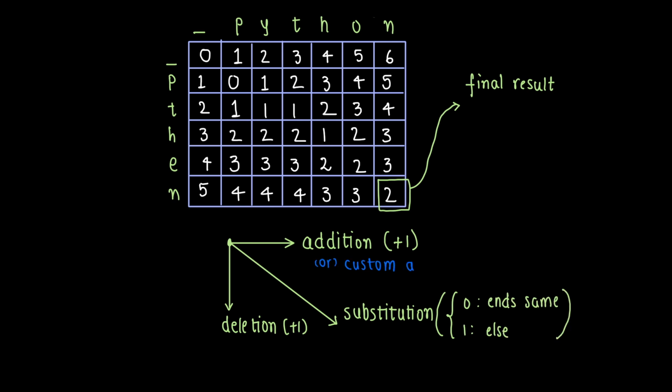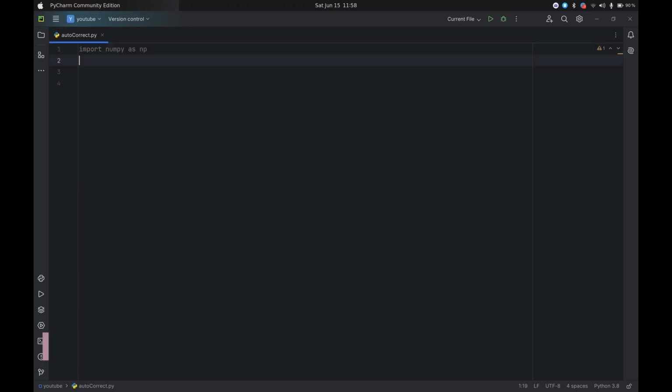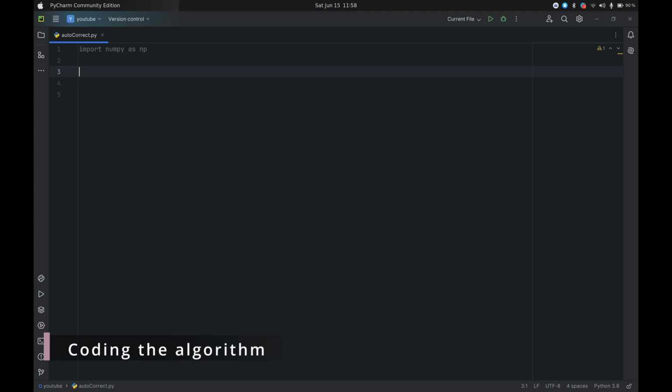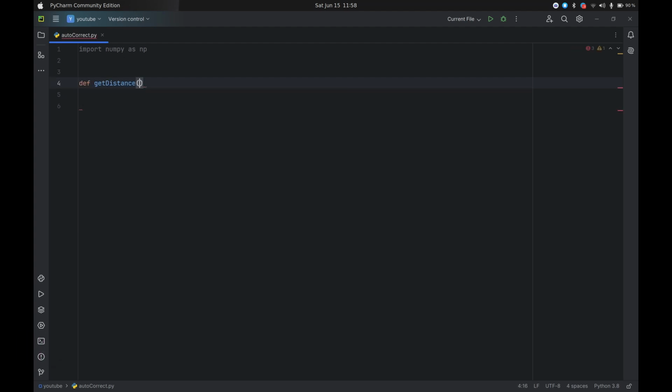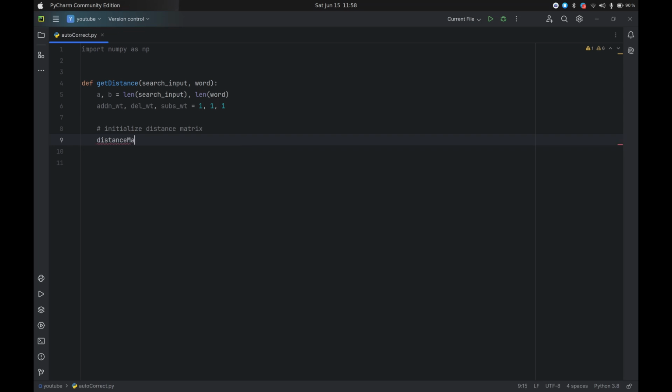If you want to customize, you can customize the weights for addition, deletion, or substitution. I'll be using NumPy here. It's not necessary, but it'll be helpful. Let's define the function named getDistance with the arguments search input and word. Let's define a and b as the lengths of the inputs. Define the weights of addition, substitution, and deletion as 1, 1, 1. Let's initialize the distance matrix with all zeros in it. The shape must be a+1 and b+1 because an additional blank is added.